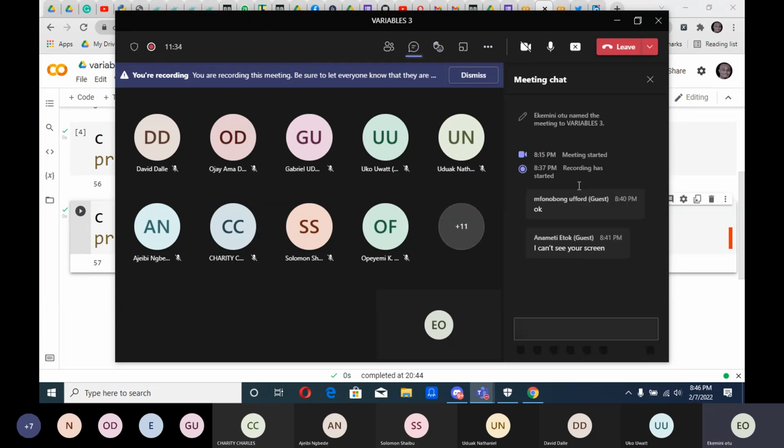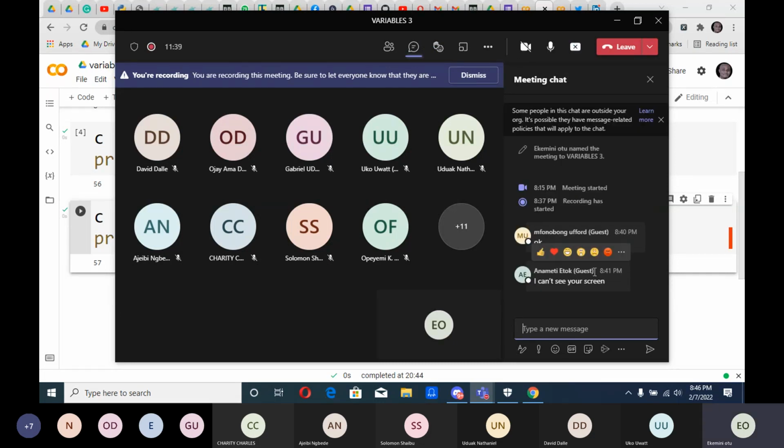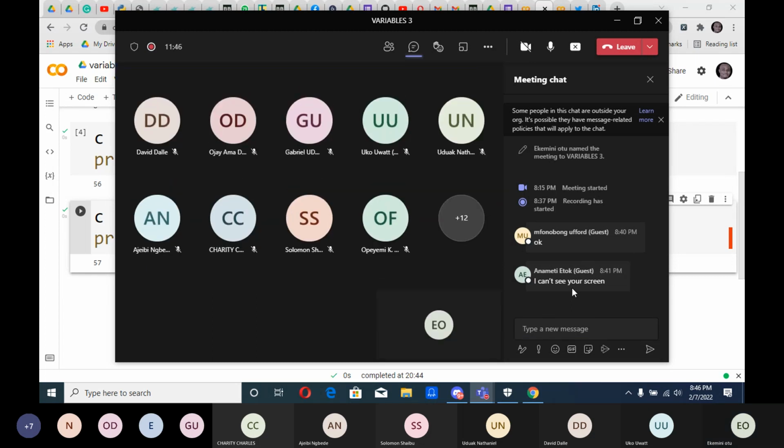Someone said I can't see my... Oh, I'm looking at the chat room now. Anameti said she cannot see my screen. No, it's okay. It's okay now.